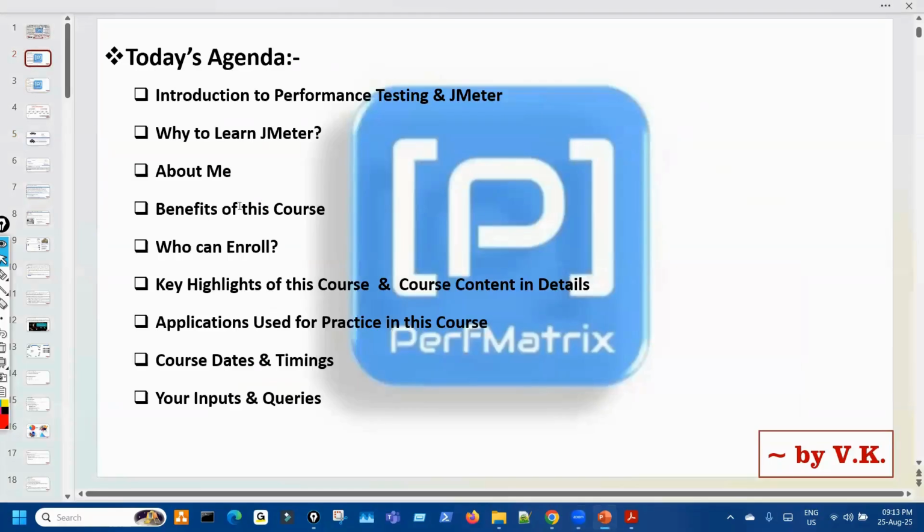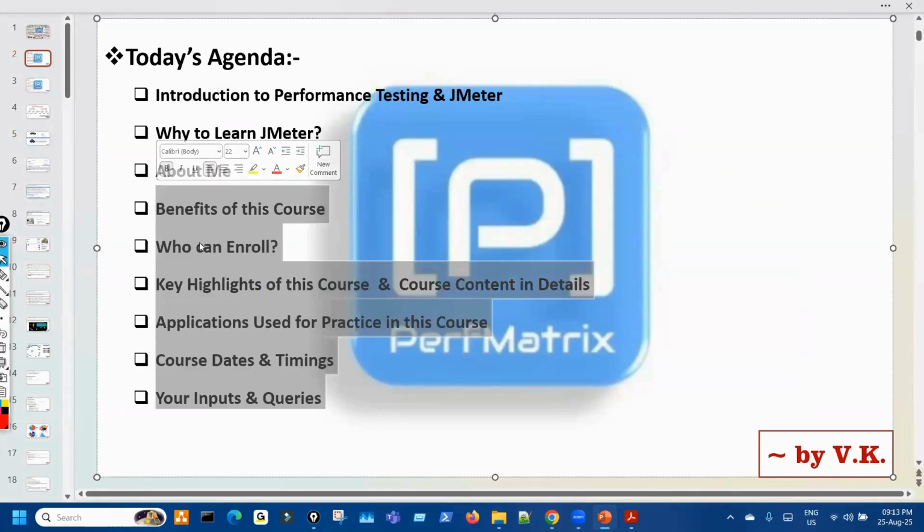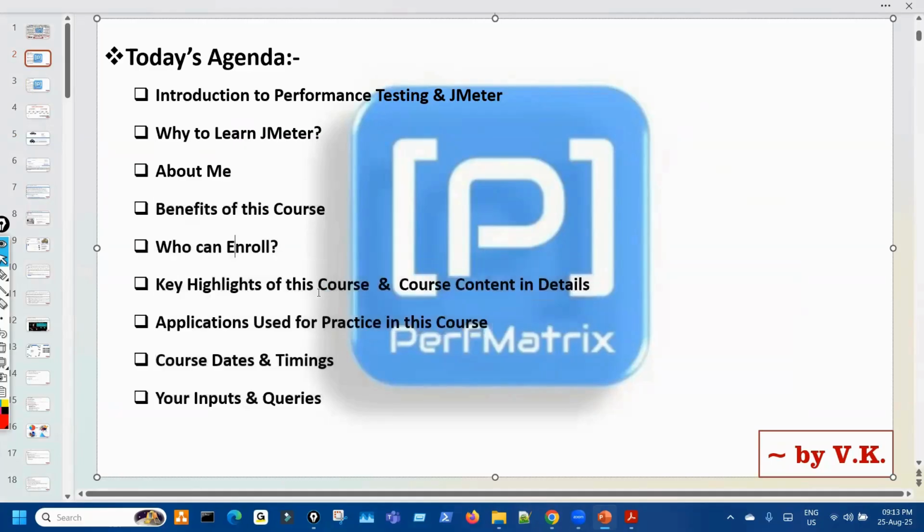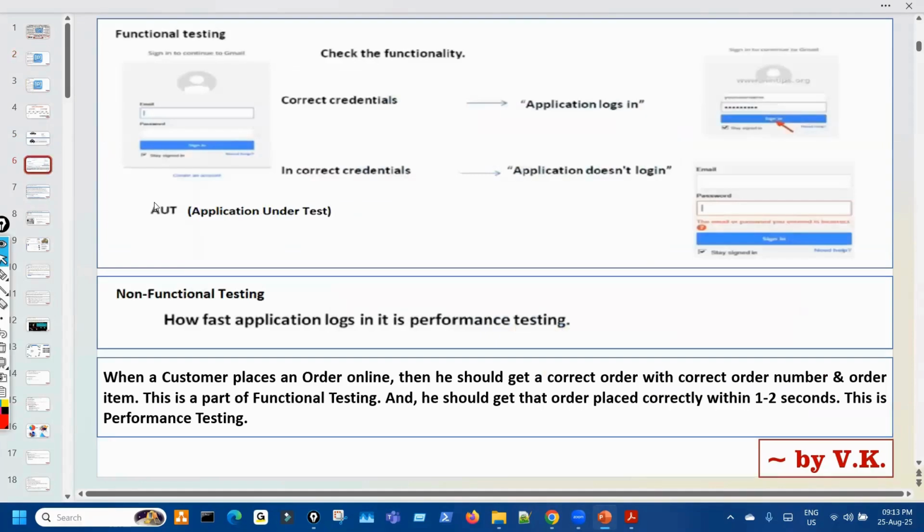So this is today's agenda: just an introduction to performance testing, then I'll give a highlight of the course content and other things, and take your doubts as well. Step by step we'll go. This will be just a quick 10-minute walkthrough, so do not worry, because many people will know this. It's just to highlight why JMeter and what this is. Many people may be from a different domain, or may be new.